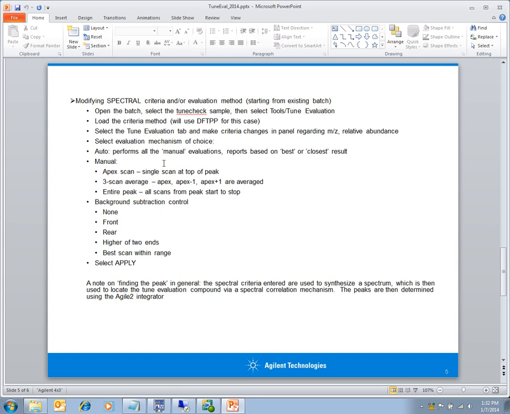And a note on finding the peak and where the background actually comes from, front, rear, and things like that. The criteria that's entered for the mass fragments is used to synthesize a spectrum, which is then used with a correlation method to find the peak in the chromatogram. So, for example, if you have a volatile run with your BFB in a full standard that has everything else in there, sometimes you can get multiple peaks that will all hit at the target ion for BFB. This will allow the algorithm to pull out the actual BFB peak and do the evaluation. So let's go take a look at the UI itself.